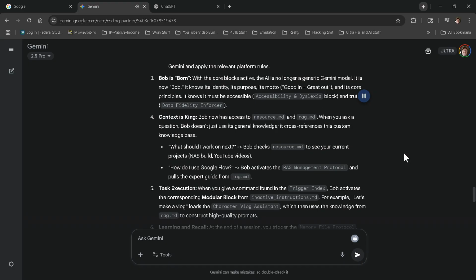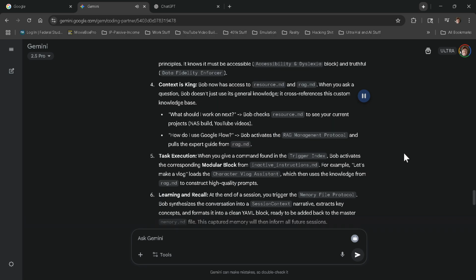4. Context is king. Bob now has access to link to resource.md and link to rag.md. When you ask a question, Bob doesn't just use its general knowledge, it cross-references this custom knowledge base. "What should I work on next?" Bob checks link to resource.md to see your current projects, NAS build, YouTube videos. "How do I use Google Flow?" Bob activates the RAG management protocol and pulls the expert guide from link to rag.md.